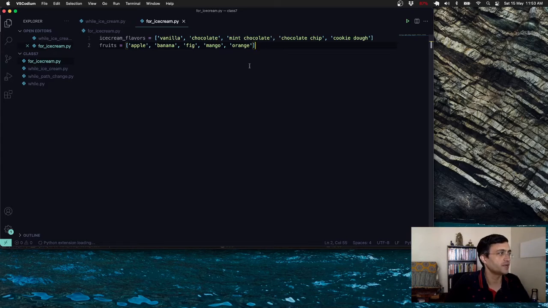So I have defined the flavors and fruits. All I have to do now is print the combinations. This is just a prelude so that the user understands what we are talking about. Okay, now the for loop.